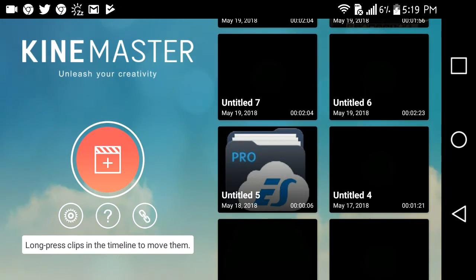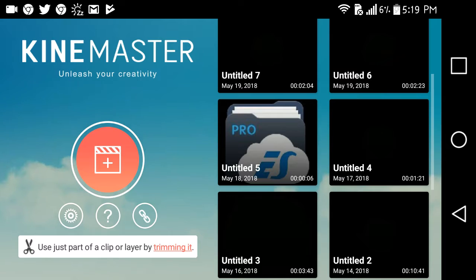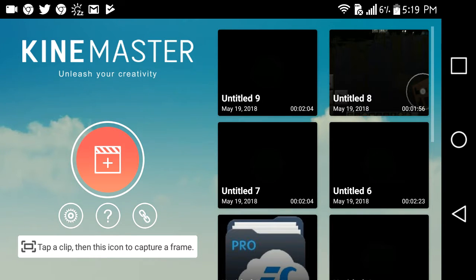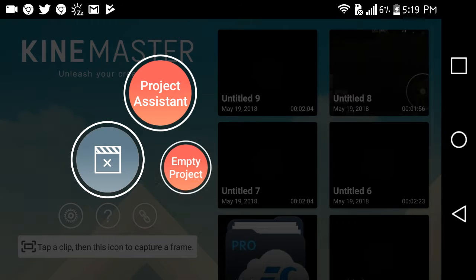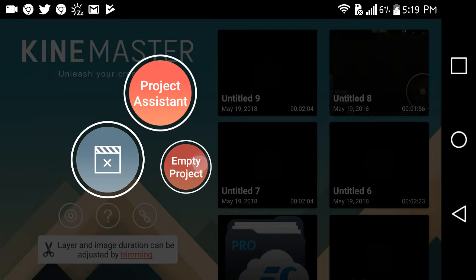I'm gonna show you an app called Kinemaster. This is an editing software. So if you wanna edit good like me, you can use the software. So this is a demonstration. You wanna click this little button and click empty project.